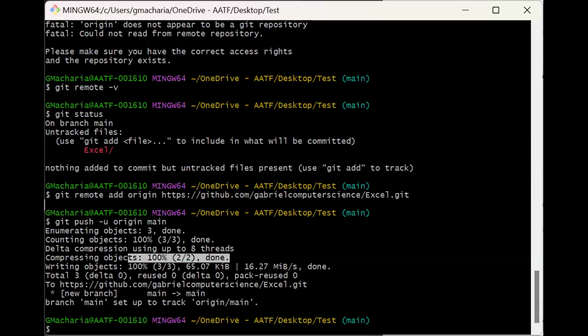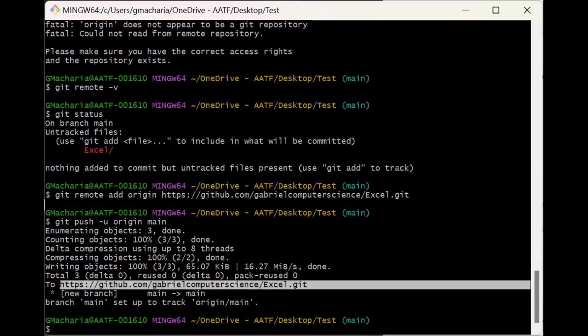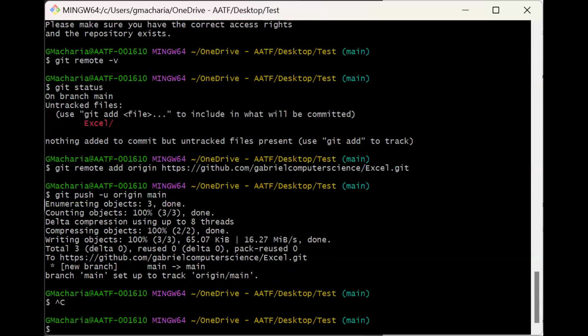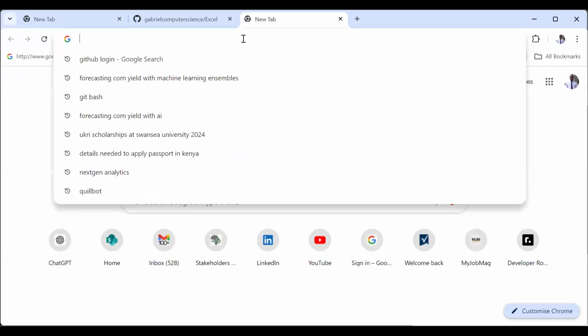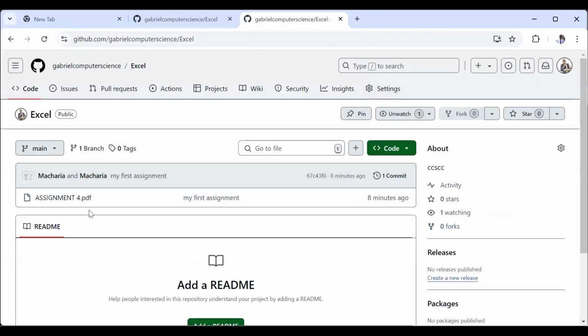If you see here, it's 100% and tells you that it is done, and you can see there's a link that it's supposed to give you here. So this is the link that we are supposed to copy. If you want to check whether the files have been pushed, you copy this link, then you go to the web browser, paste it, and push the link. So now it's going to take you to the assignment that we have pushed 8 minutes ago.